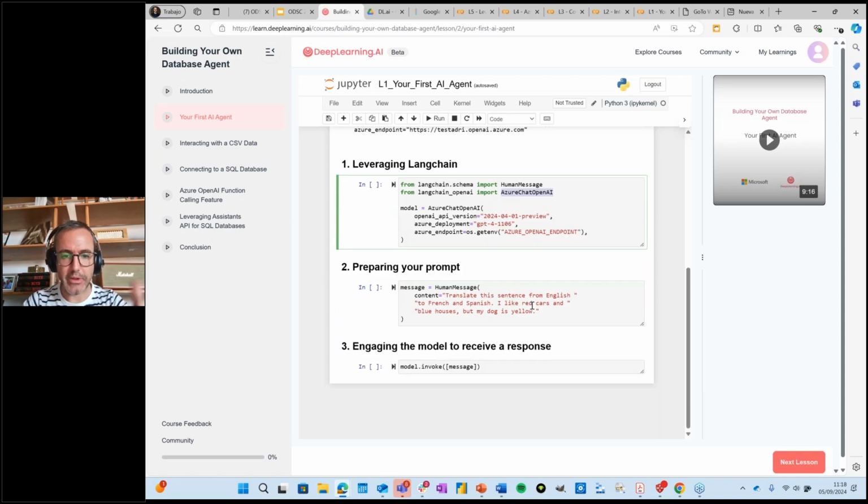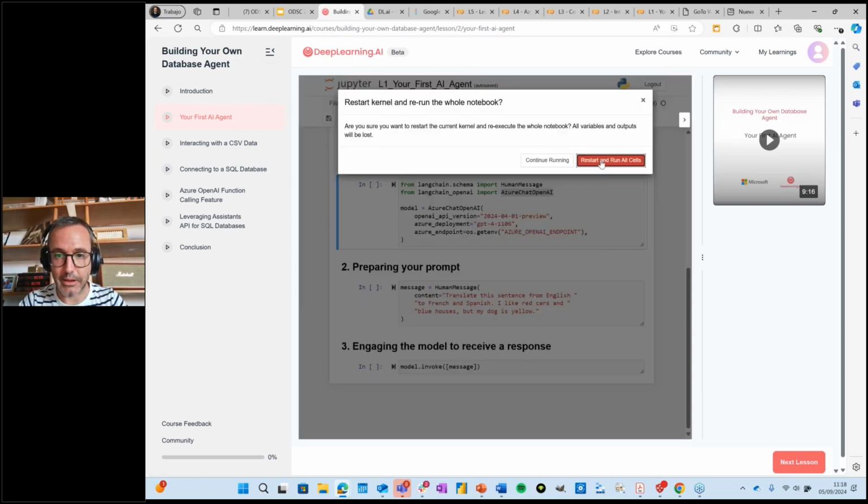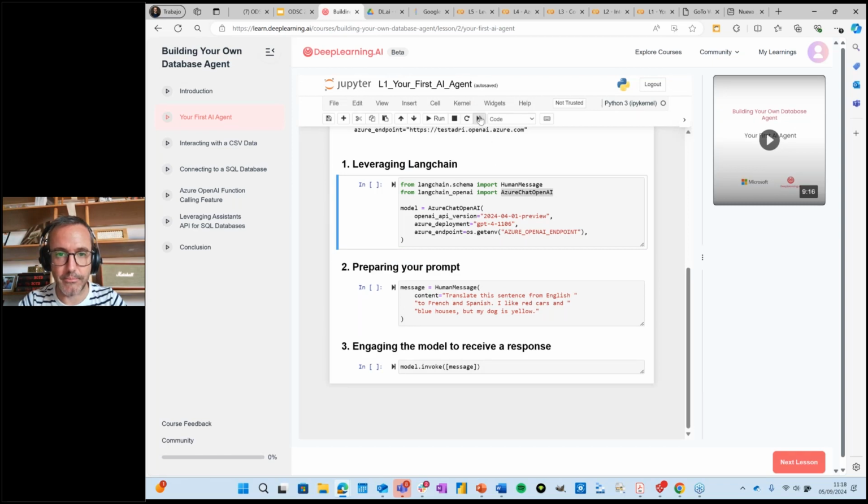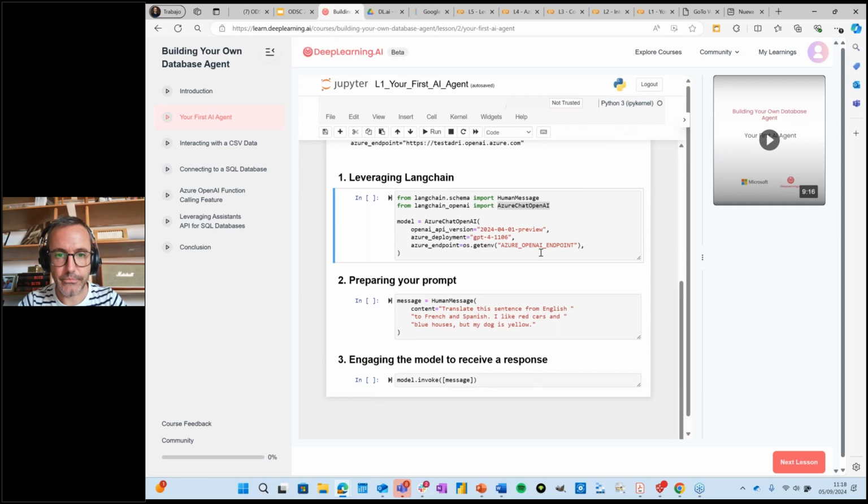And then here, I won't even run the query because it's pretty simple. Here, what we are saying is, okay, prepare your prompt. You prepare a prompt that is saying, translate this sentence from English to French and Spanish. And you say, hey, I like red cars and blue houses, but my dog is yellow, a totally random kind of thing. Actually, we can run it because it won't take a lot of time. Let me check. Just need to restart it.